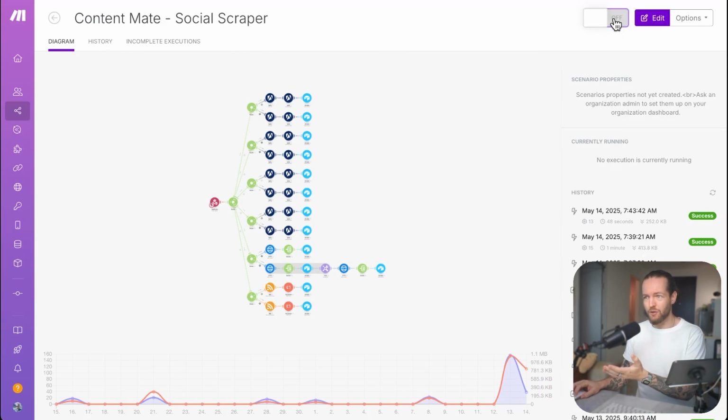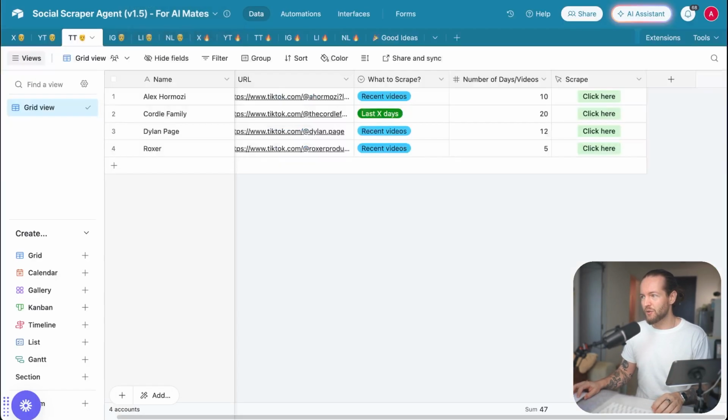If this is your account, it would be turned off here at the top, but make sure that it's turned on. Now, this is like your little automation working in the back end, like a tiny robot that you're just like, hey, can you do stuff for me? And it's going to do it. And the way that we tell it to do something is to go back to the social scraper. Again, we have 5 recent videos here. I'm going to click this button.